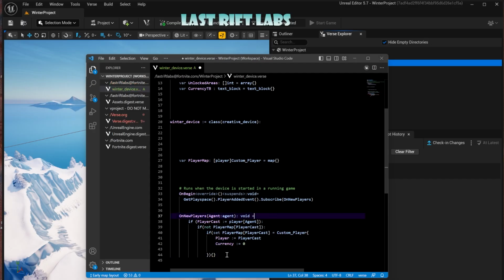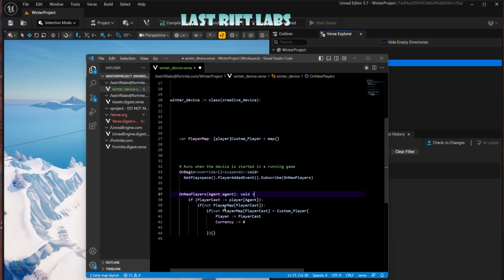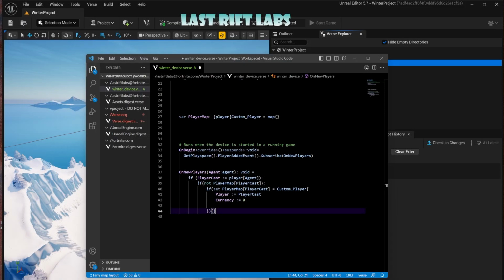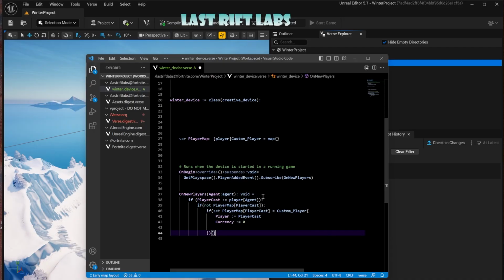There we go. Okay, so all we're doing is if a player joins, we're just going to add them to the player map here, and we're just going to set their currency to 0. So that is good for now as far as listening for players entering the game if they join late. Again, what we're doing is we're subscribing on the onBegin function to listen for players joining late, and if they are joining late, we're just adding them to our player map for now.